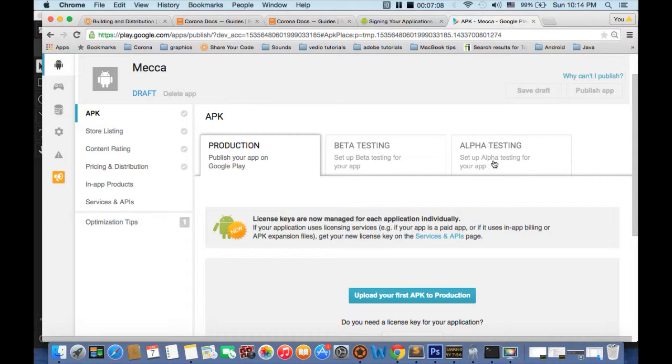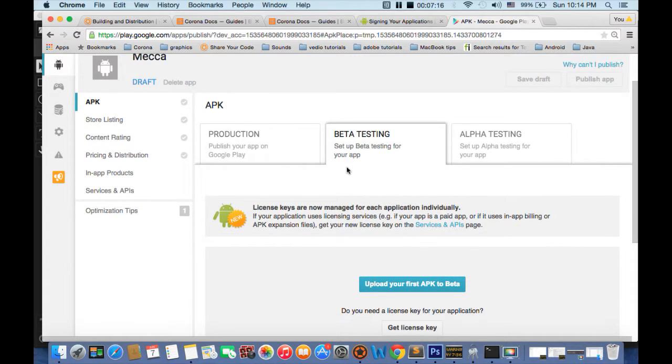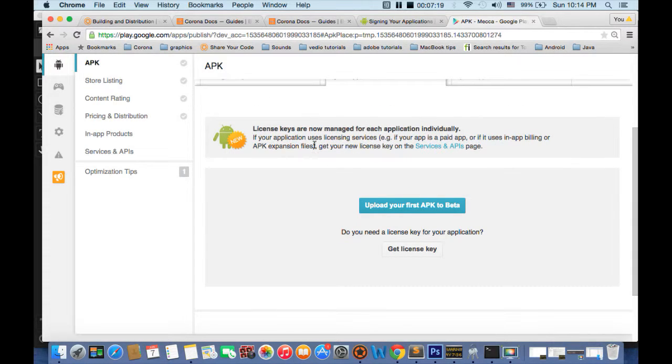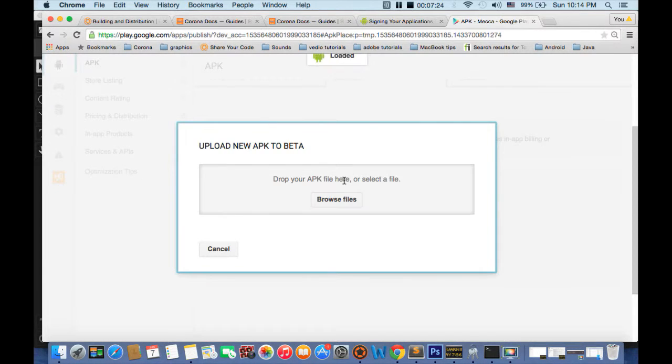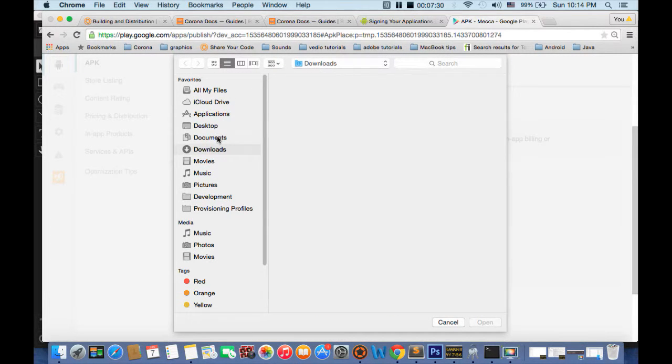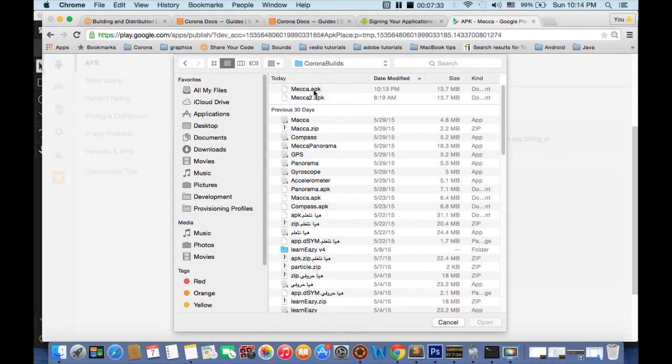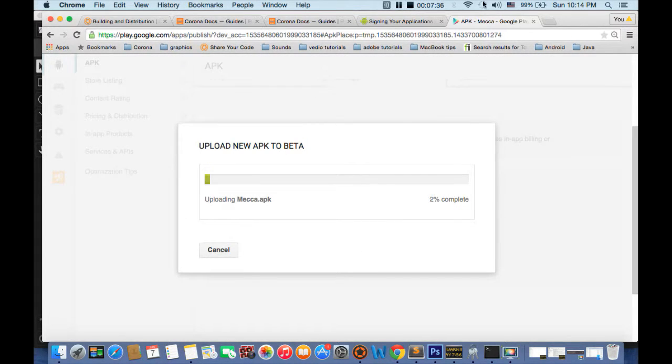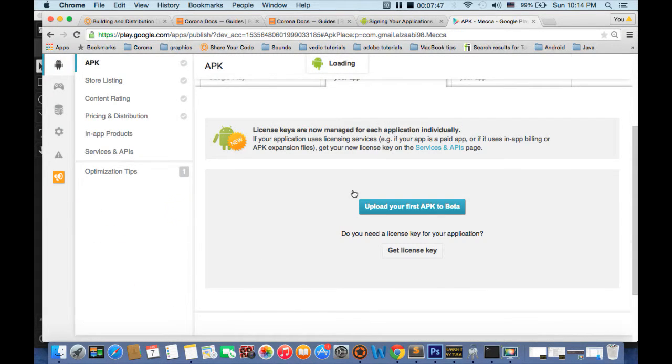Set up alpha testing for your app, set up beta testing. I don't really know the difference between the two, but I usually use the beta. I don't want to go into that. If you want more testing or whatever, you can go and read about it. So I'm going to upload now my file, the one we just created, and I go to disk, documents, builds. This is the one, and it's loading. Oh, it looks very fast today. Very good. So processing. Alright, so we are done.